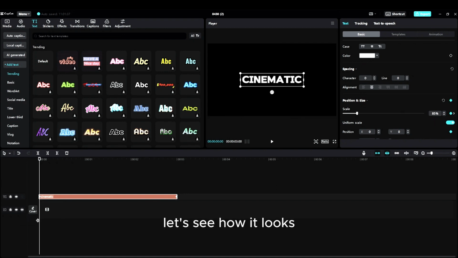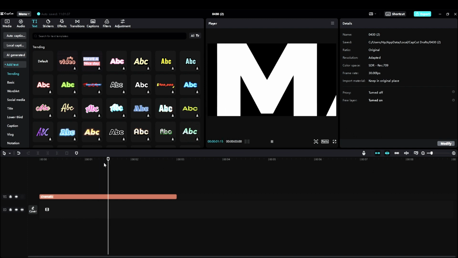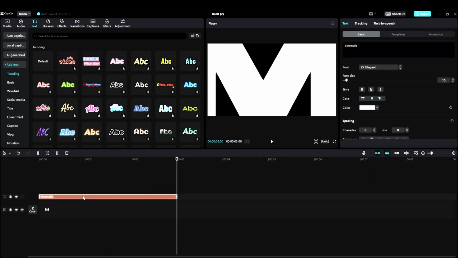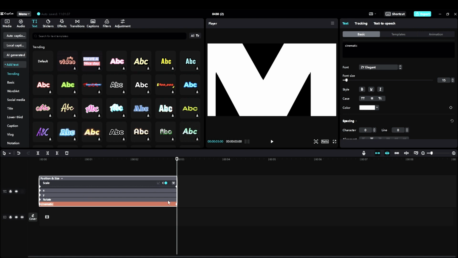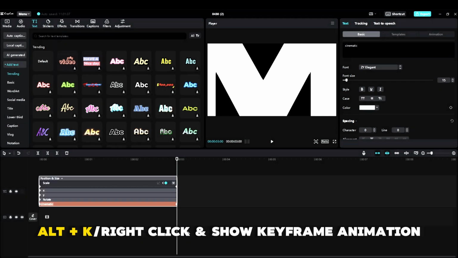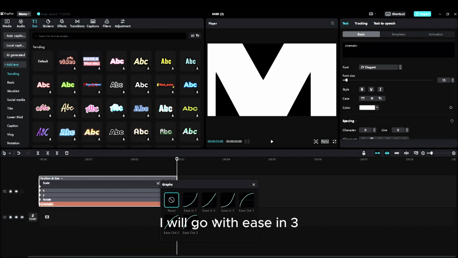Let's see how it looks. Okay, good. And also you can play with keyframe animation graphs like this. I will go with ease and 3.